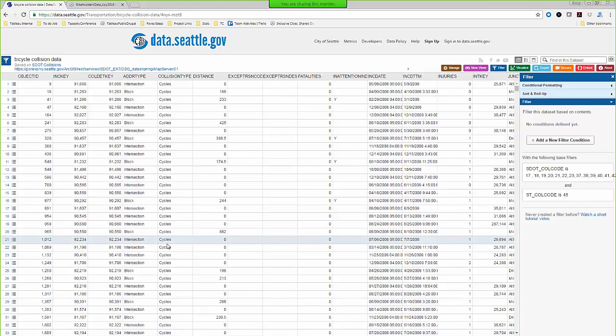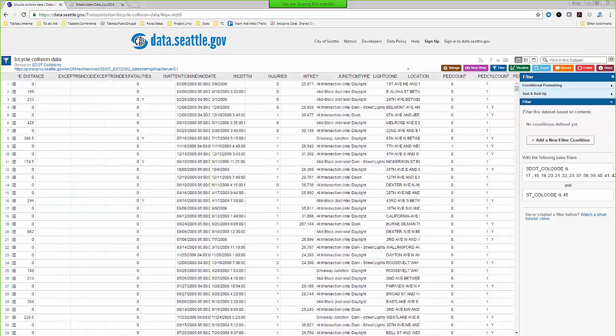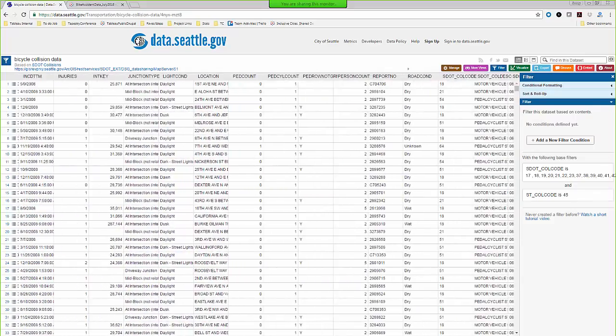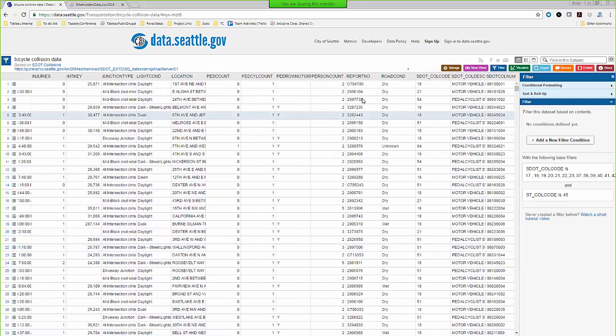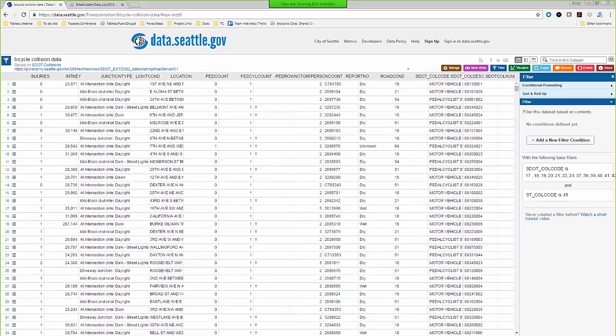Remember, this is bicycle collision data, and what I really want to know is, is there a unique key that differentiates one row from the next? And actually, I think it's right here in this INC key field, the incident key. If I scroll to the right, there's another couple of fields that are interesting. There's also a report number, so that might be used a little bit later.